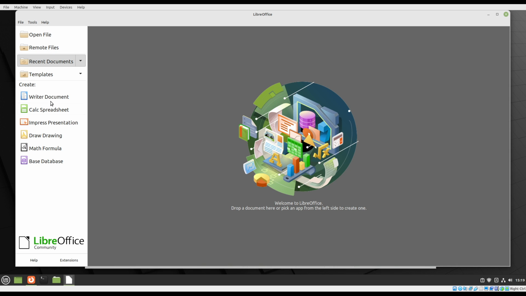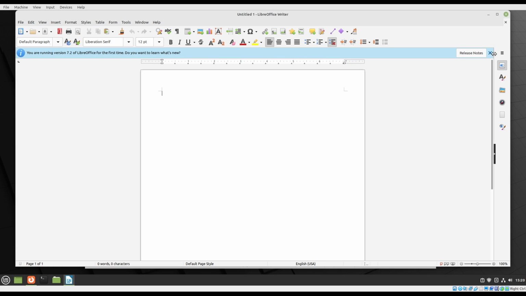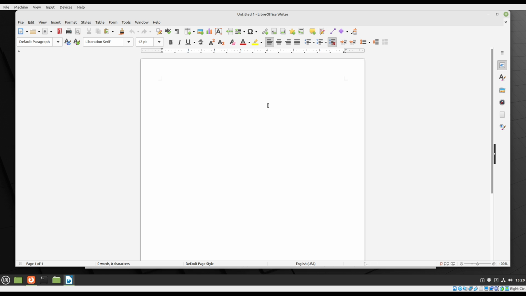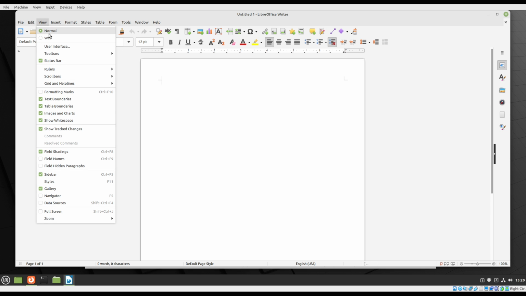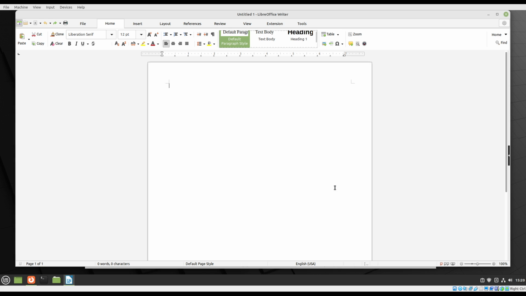We're going to open up Writer. And it's exactly the same. Sometimes on fresh installs, you'll see this screen. I turned it off. And then I just X out of this. Okay. So this is what we just installed. So we're going to do the same thing that I like to do. View, User Interface, and go tabbed. Apply to all. And that's my install process.